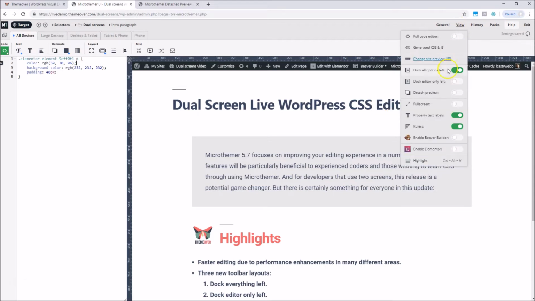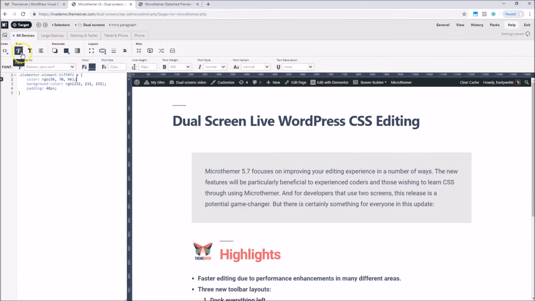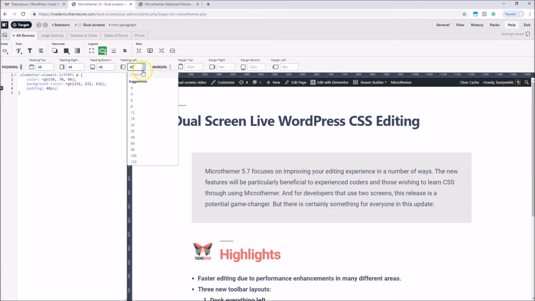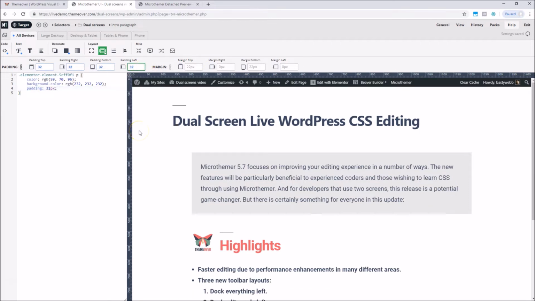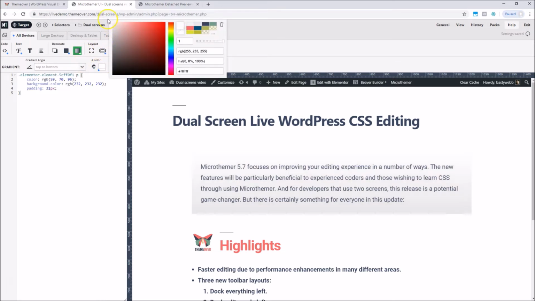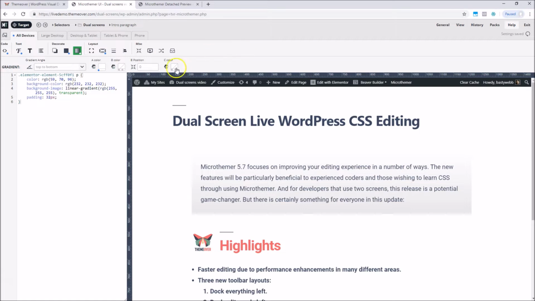The option to dock only the code editor to the left while keeping the styling options in their usual place is great if you frequently switch between the code editor and the styling options. This layout reveals the CSS code Microthemer generates as you work with the styling options, and so it's a great choice for learners. It's also a great choice for coders as it allows them to dip into the styling fields as and when it's quicker than writing code by hand without switching context.